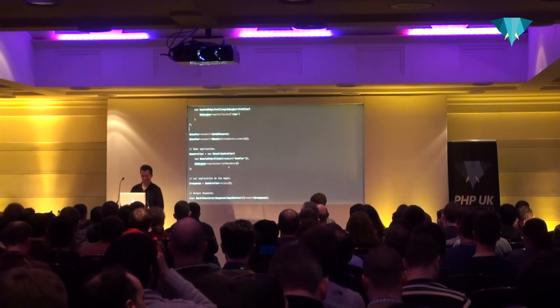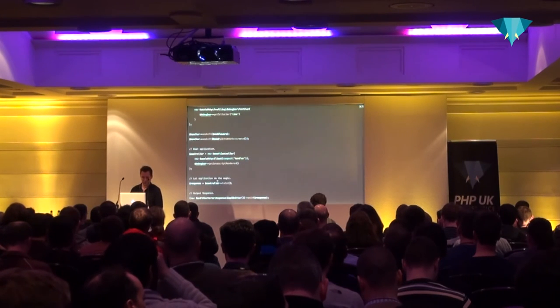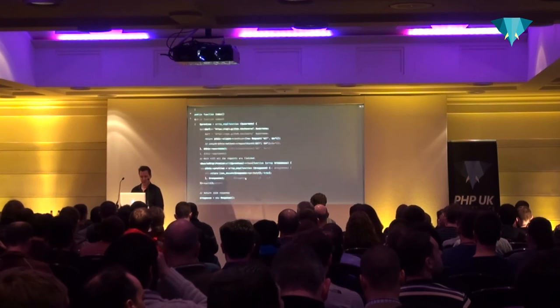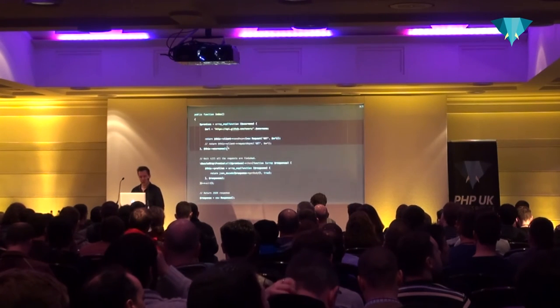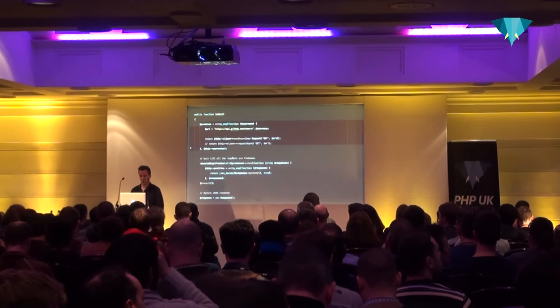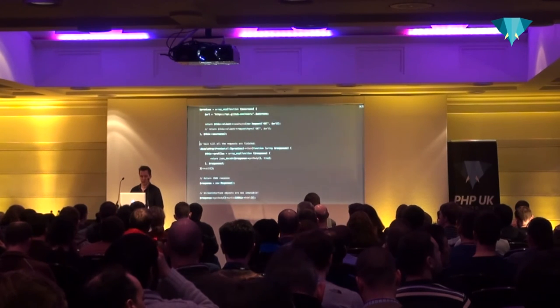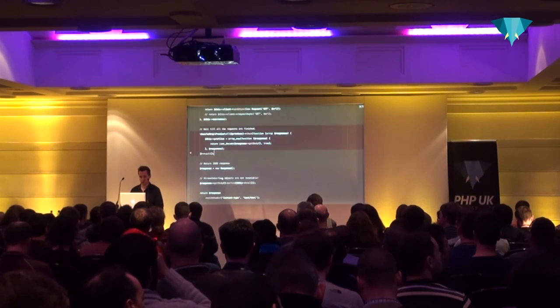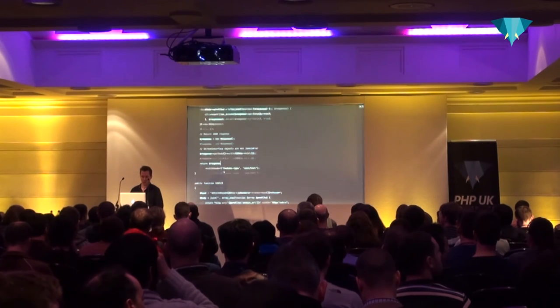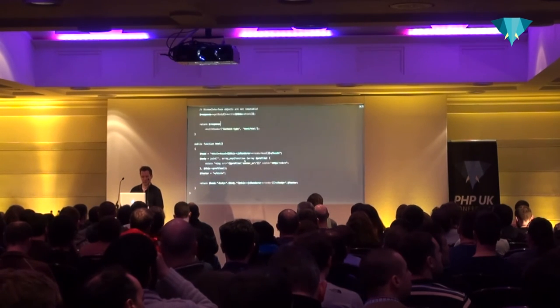So if we do the same thing as before, we use the same controller and the same method. So we loop a couple of usernames. We get back an array of promises, and we resolve them all. And then we will write the output. The output is just some HTML.